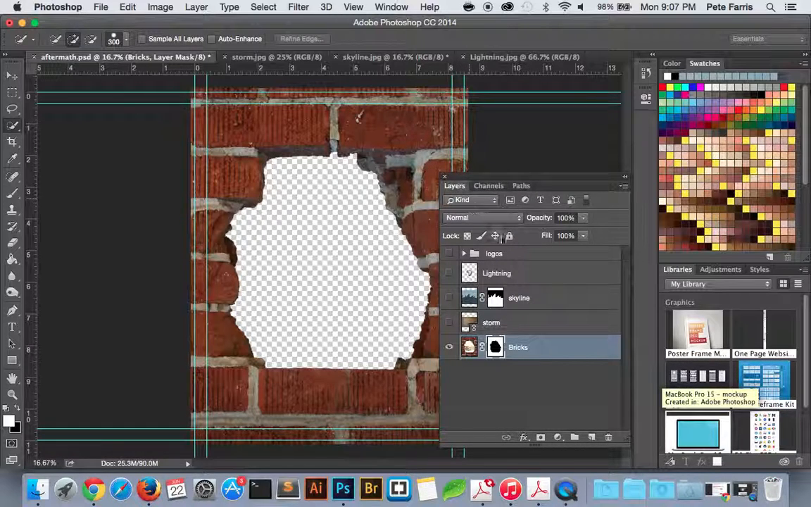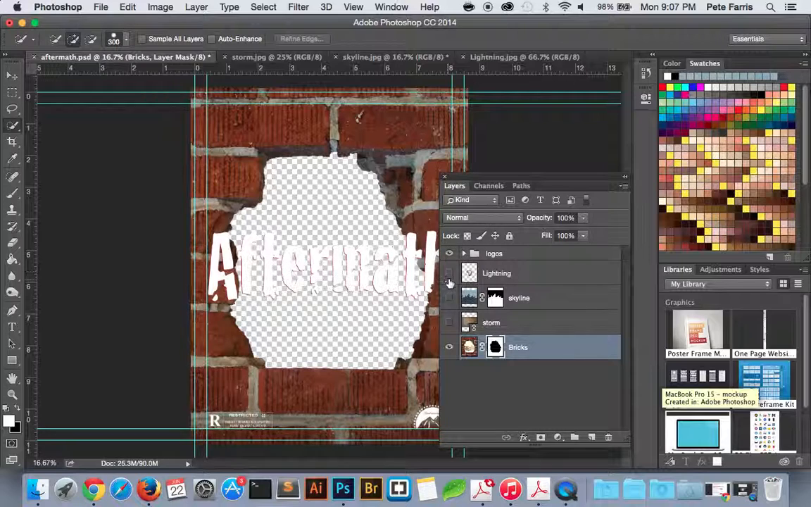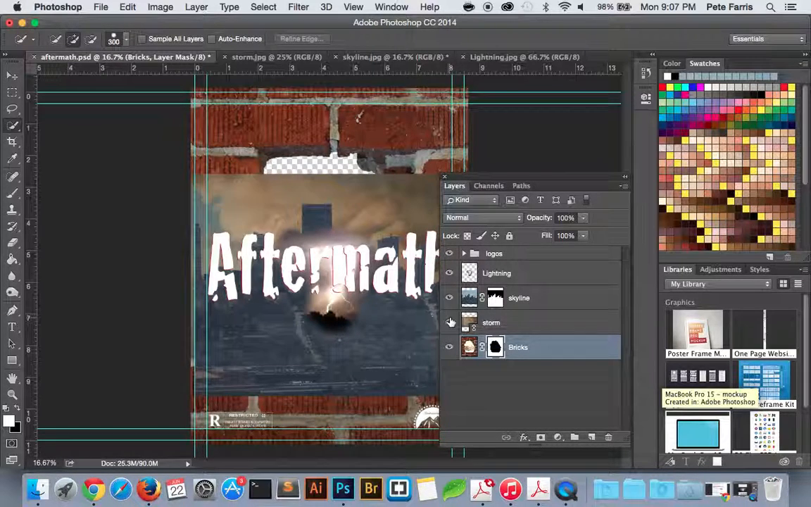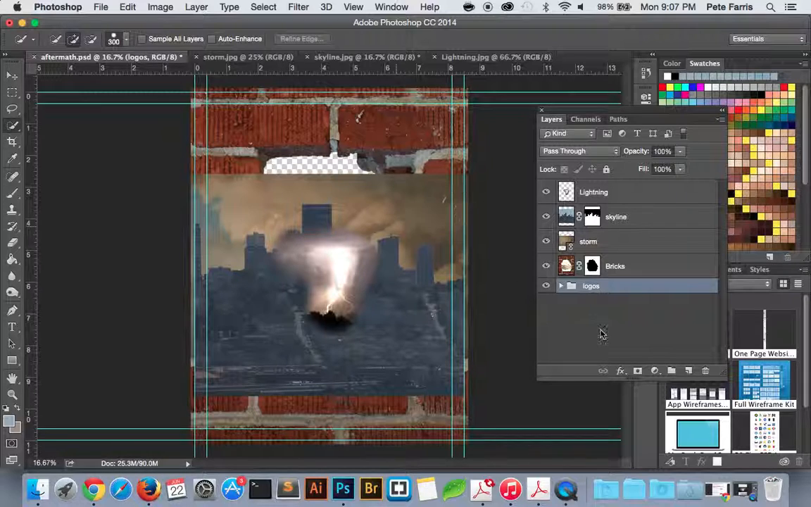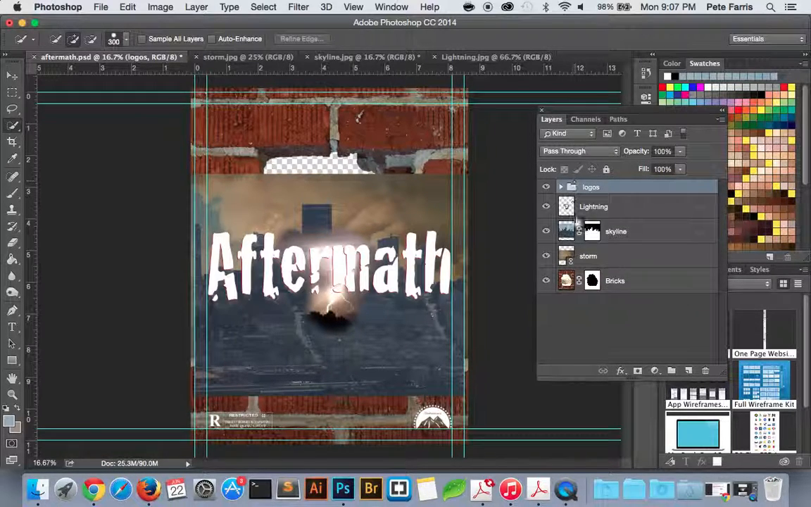Right now we're just going to focus on layers, and here you can see I have my logos layer, my lighting layer, my skyline layer, my storm layer, and it's all jumbled up and it's all sitting on top of one another, and if I drag this down here, everything disappears, and it's just kind of difficult to figure out how to put all this together so you actually get a good poster.